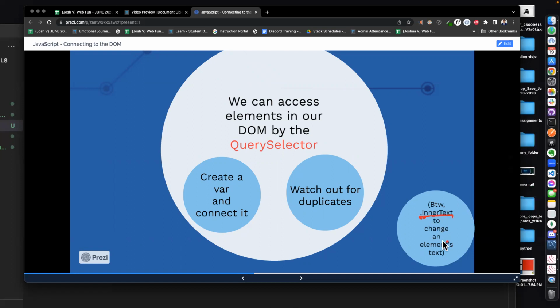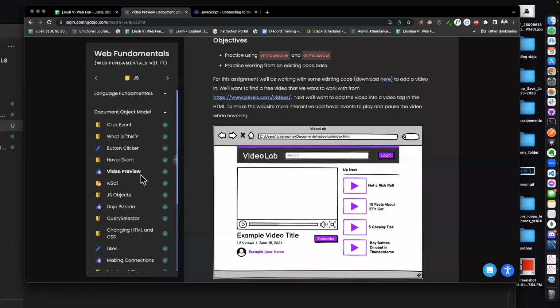So we can change the inner text. We can say .remove. We can do something. We can manipulate it somehow once we have that connection. So that's what we want to do first. We want to connect it and then change it somehow. So here we are. The query selector is the next topic. So let's look at the query selector.